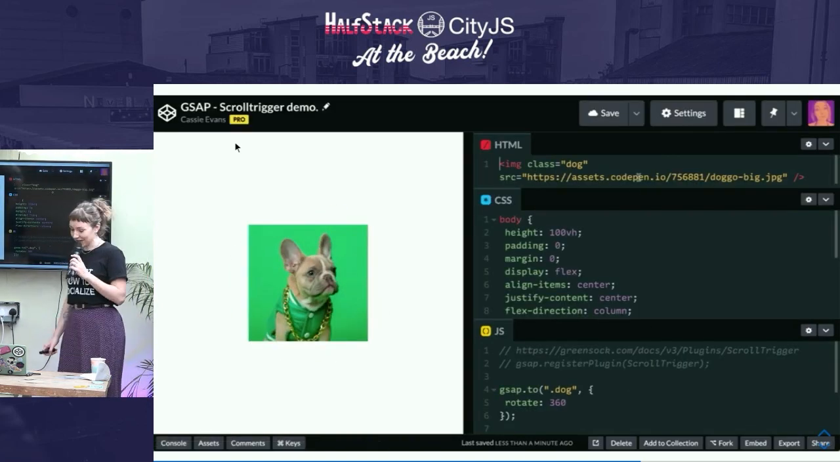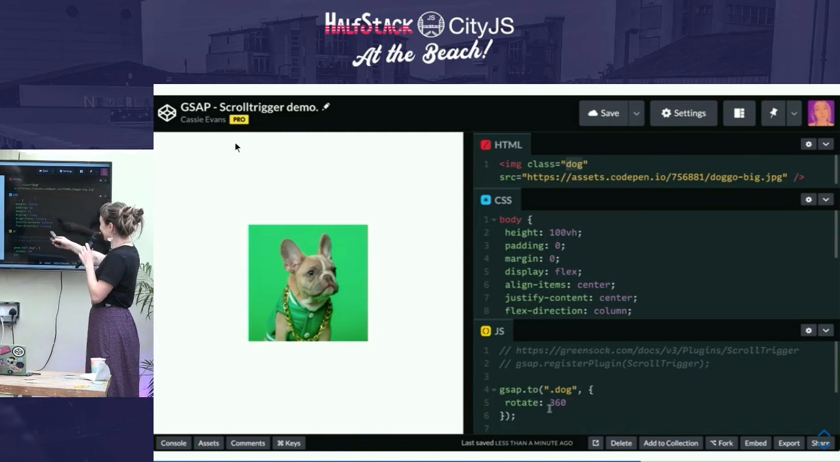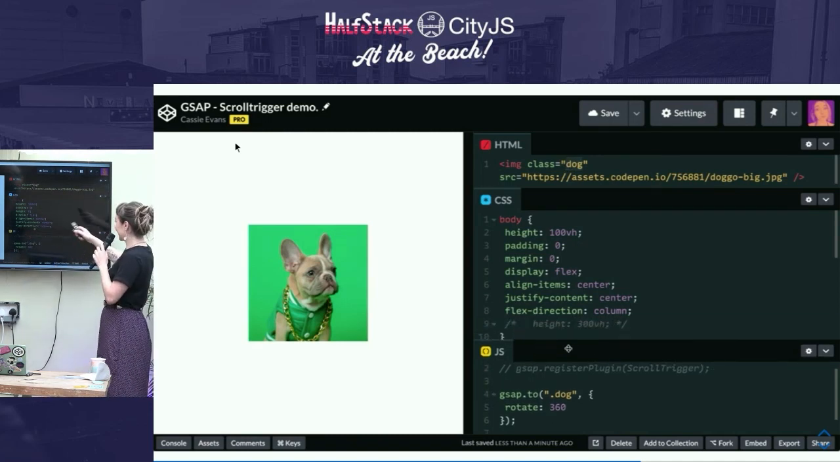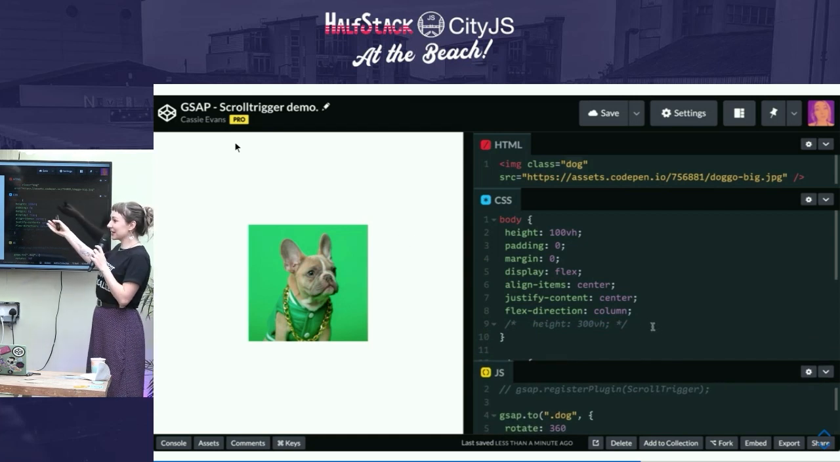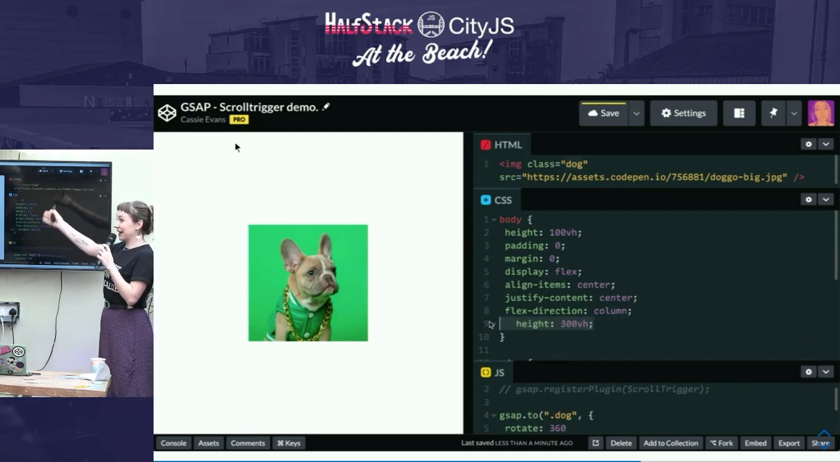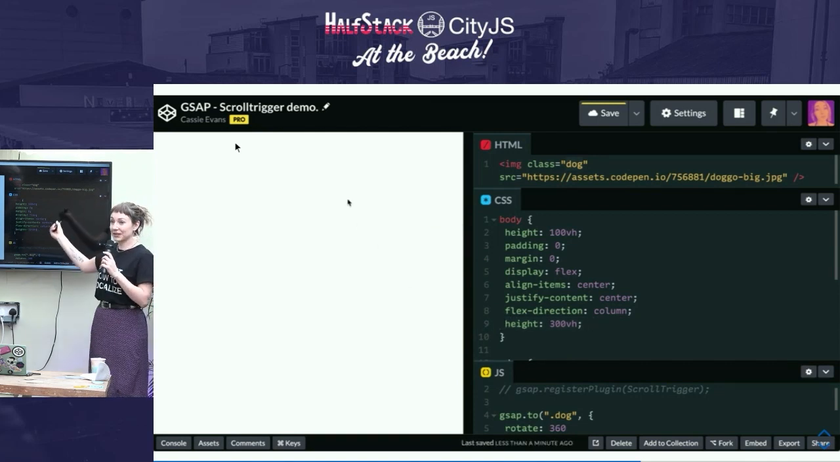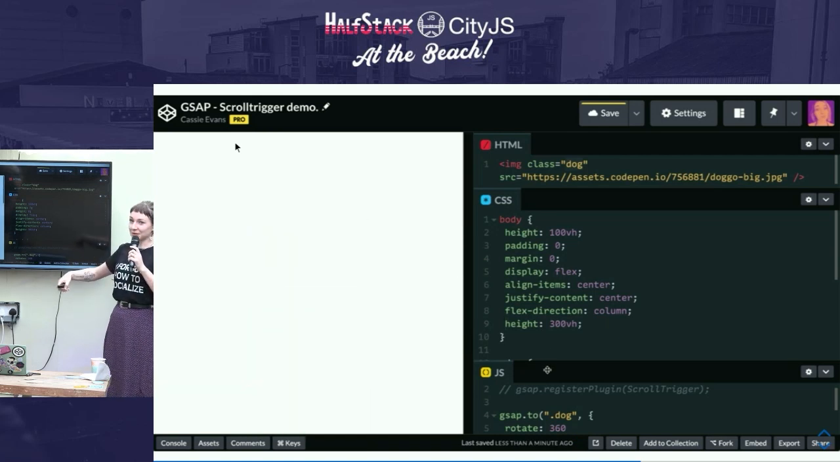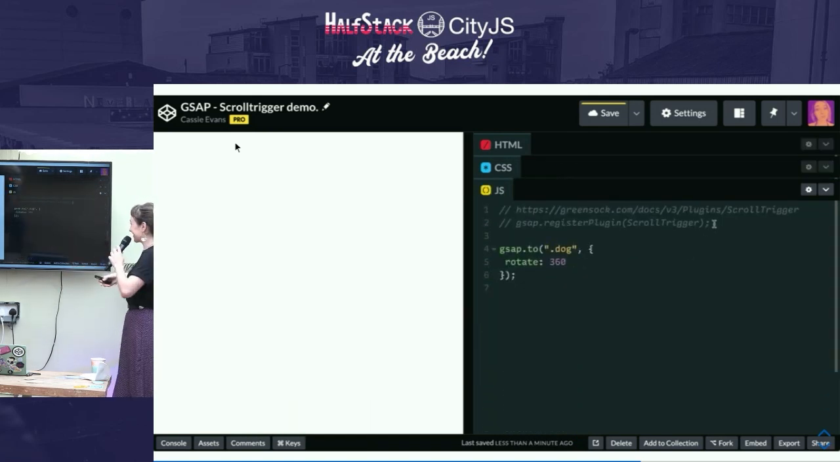This is my fake live coding. Right here we have a little GreenSock tween that's rotating this little dog around. That's great if the dog is in view at the top of the page, but if we were to set the height of the page to like 300 viewport heights, then we wouldn't see the animation before we scroll down. This is why we need scroll-linked animations.